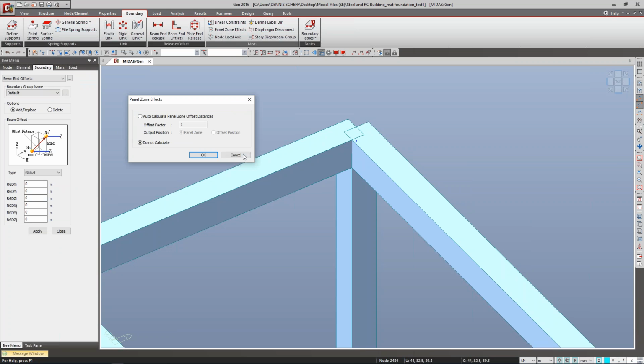So what is the difference between them? In panel zone effect, if you select this, the program can detect the section size, and then the member force at the column face can be used. But in case of using beam end offset, you can directly enter the size dimension for each direction here, and it will be considered in the program.